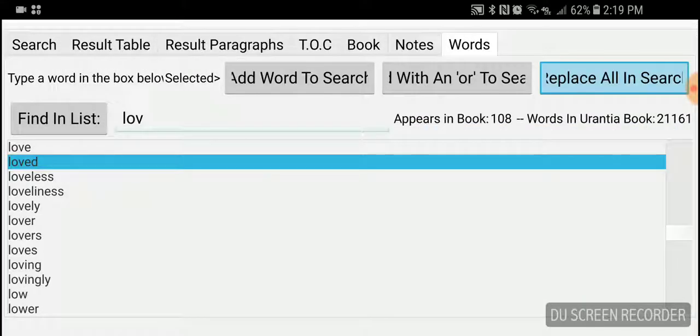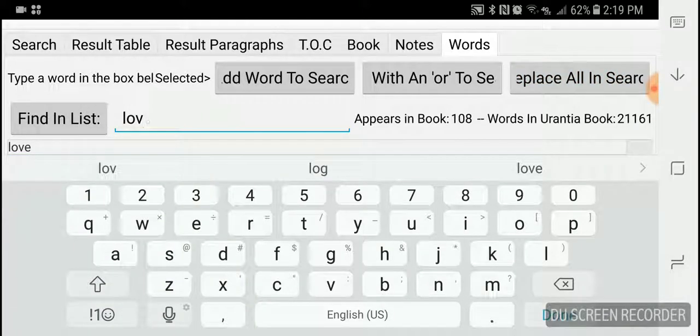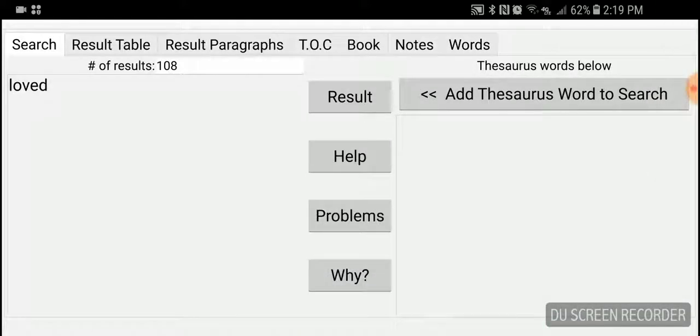So this words tab has helped me already considerably, because sometimes you don't remember the word that you're looking for, so you can type a partial entry here and it'll get it. That and the thesaurus should help a lot. And I think that's it.